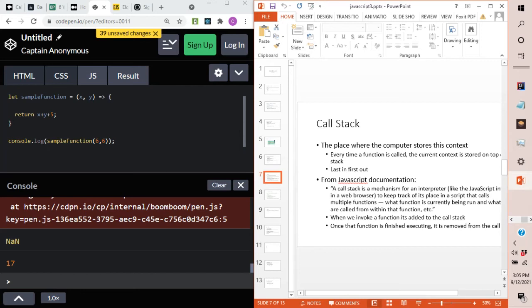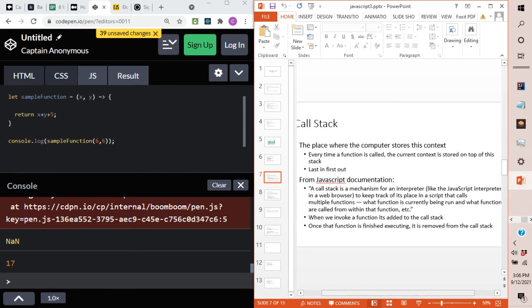And that's kind of how functions work, or basically how your code works. The call stack is the place where the computer stores the context, or the place where it's at in the execution. Every time a function is called, the current context is stored on top of this stack. And it's last in, first out. So the last function to be called is going to be the first one out of that stack, the first one that is executed. This is from the JavaScript documentation, so from the Mozilla MDN.